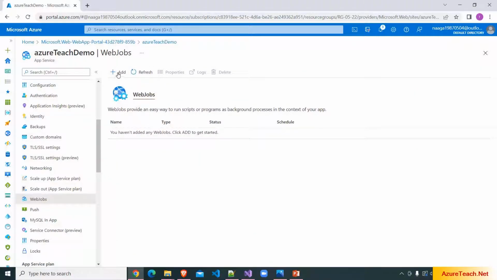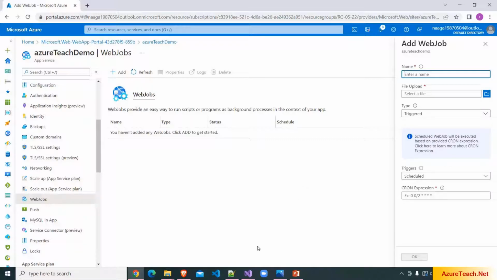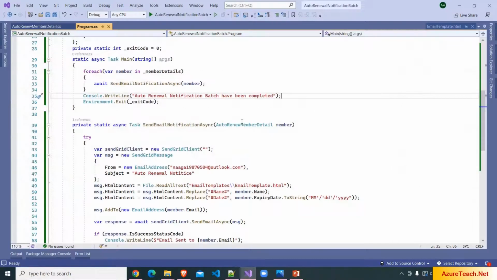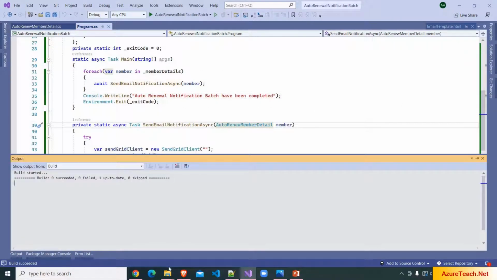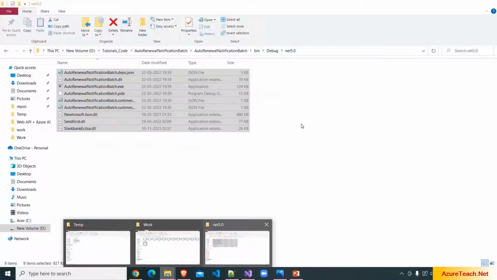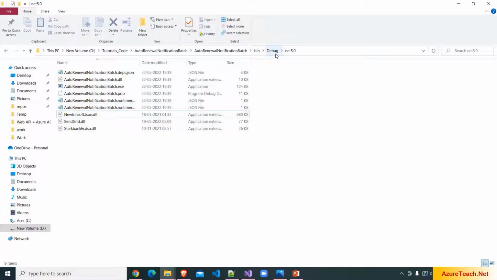We can add the web job by clicking on this add button, and also we can publish it from Visual Studio. We can see publishing the web job from Visual Studio later. For now, let us click on this add button, and here it will ask you to upload a file. So what we can do is build this solution and go to the build folder. So if you go here, I have the build. Here I'm in the debug folder, but ideally it should be the release version. As this is a demo, I'm just doing it from the debug folder.